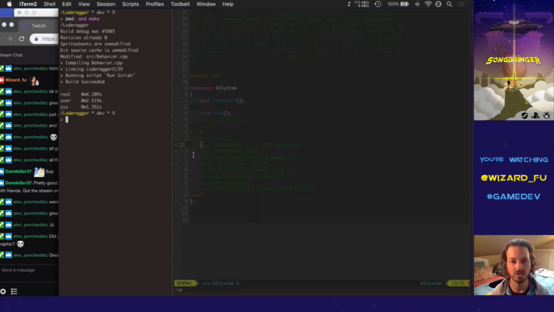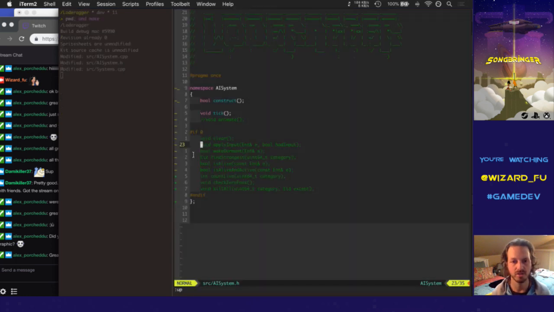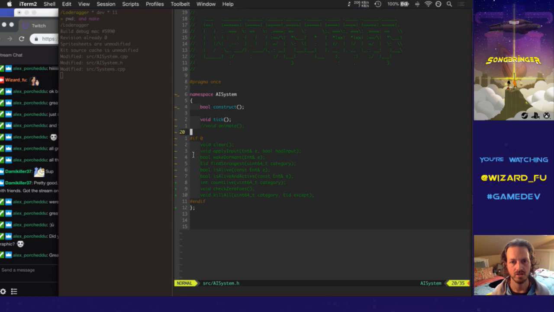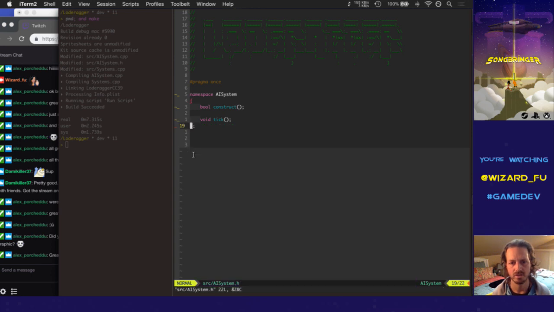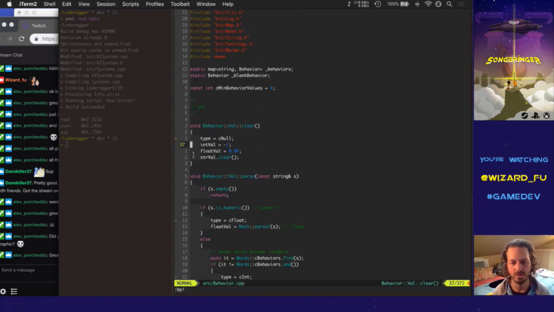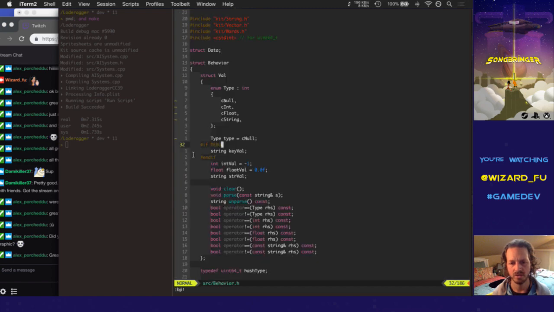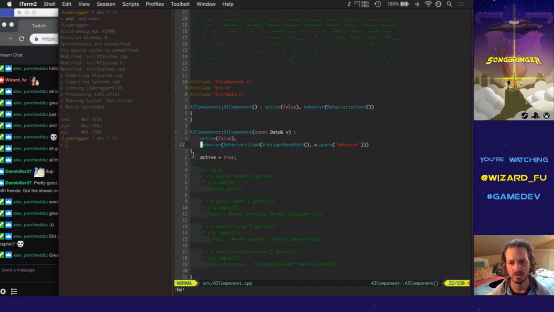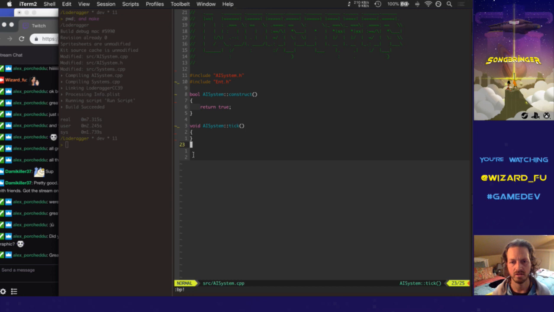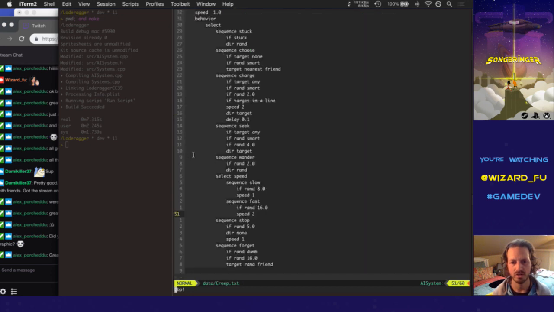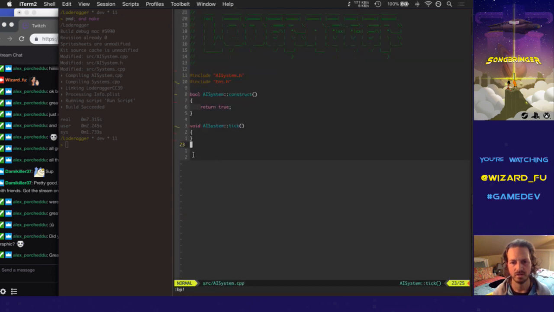In fact, let's compile. Let's make sure we're able to compile at this point. And oh gosh, we might as well get rid of these too. All this stuff we don't quite need at first. All right. Close all the files I'm not using right now. We'll keep creep open. Behavior looks like we can close that. AI component, we can close that. We just want AI system open. And in fact, we also want Songbringer.